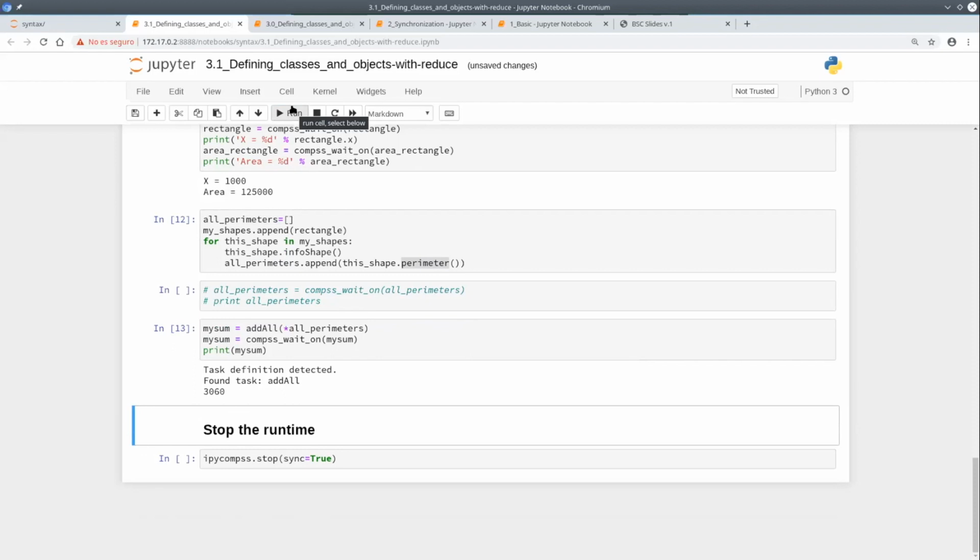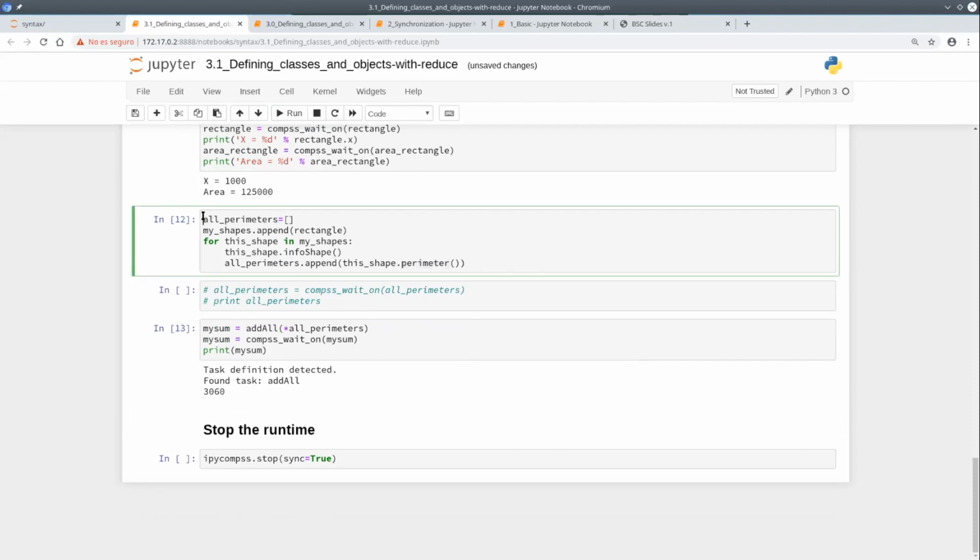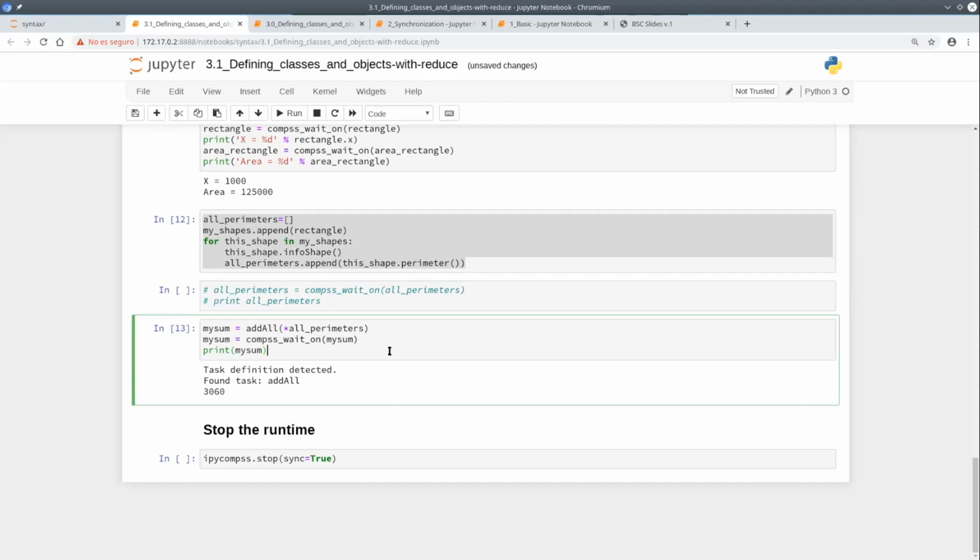So what these 2 cells, which are the most important in this notebook, have done is that it has been able to detect that you want to calculate the perimeter of all shapes. They are independent because there is no dependency among them, and we can have a single task that is going to receive the results of all those perimeter tasks and calculate the accumulated sum of all of them.